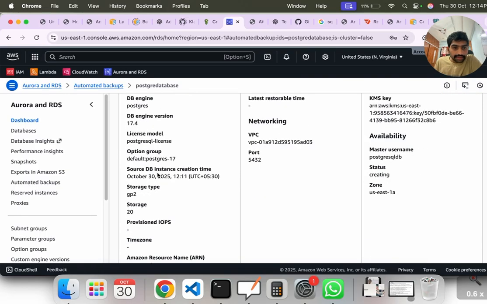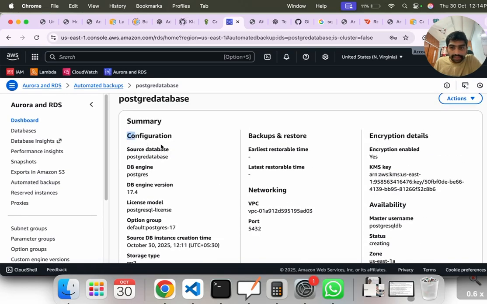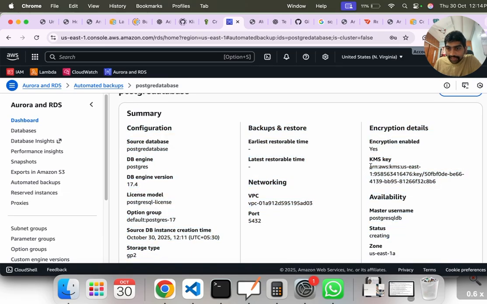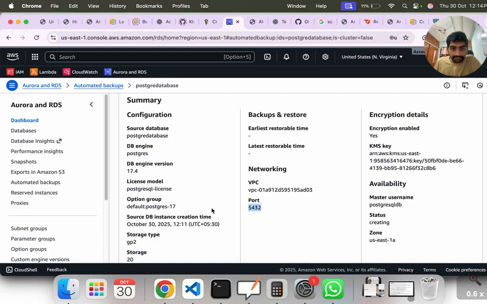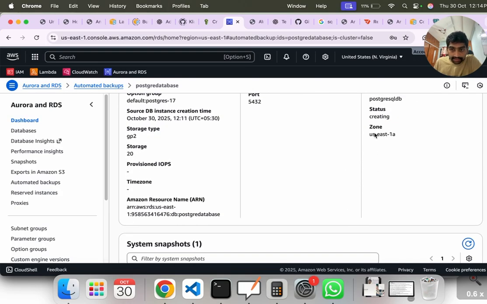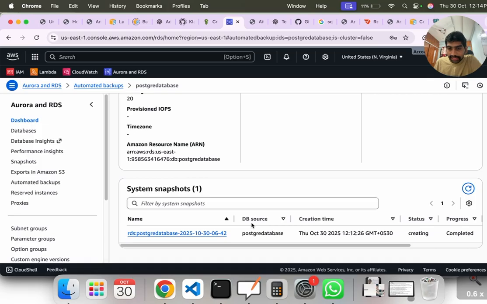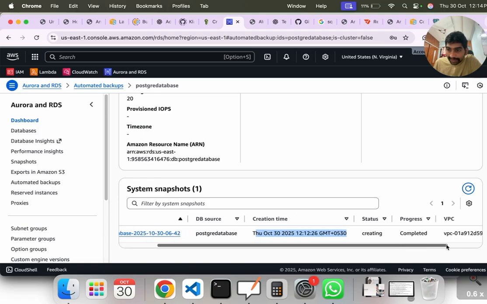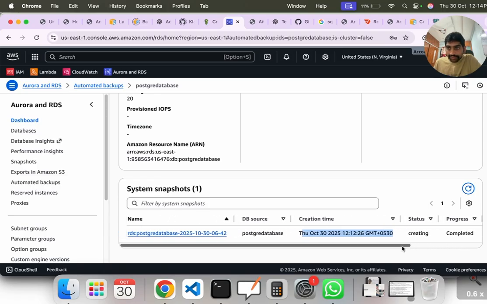So this is the details of the entire database that we have created. This is the KMS key, this is the port number, this is the VPC, this is the master username, this is the zone that we created, all the information regarding it. And what does this snapshot mean? It means you are backing up the data. At 12:12, when the creation was completed, your data was backed up. This is the meaning of snapshot: taking the backup.